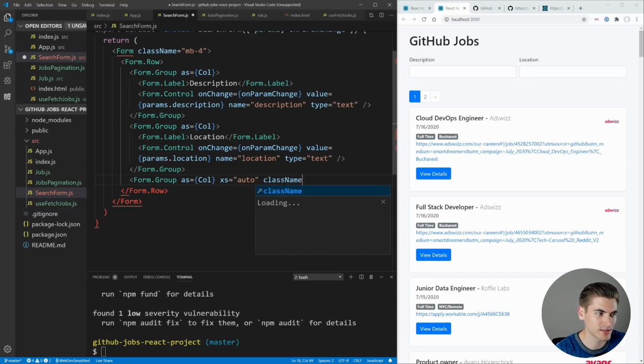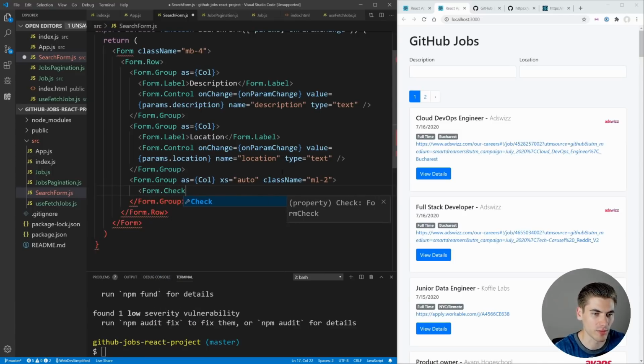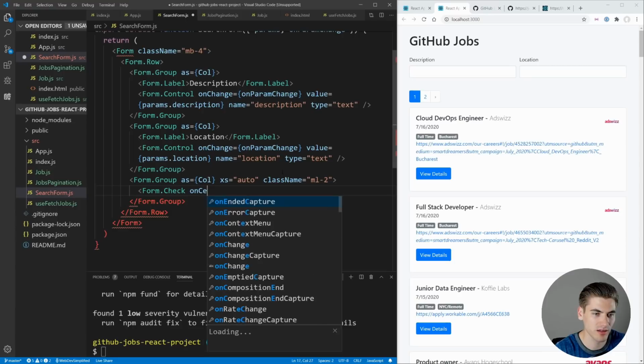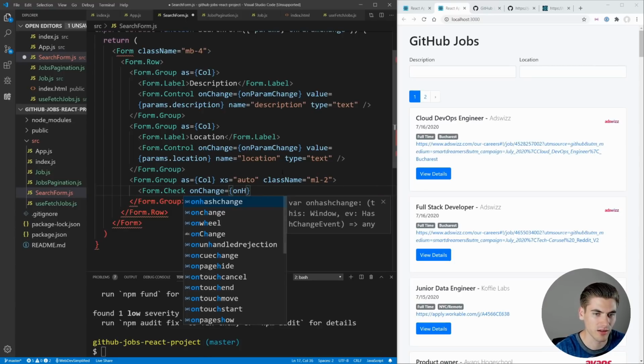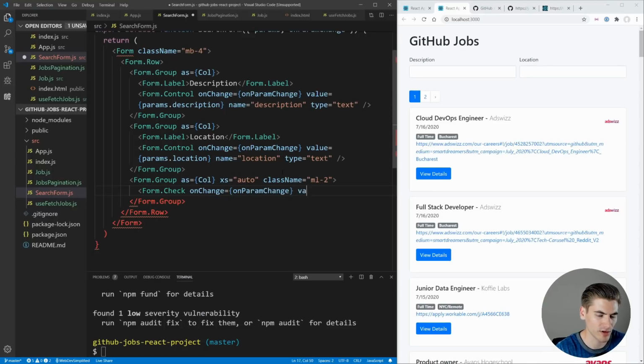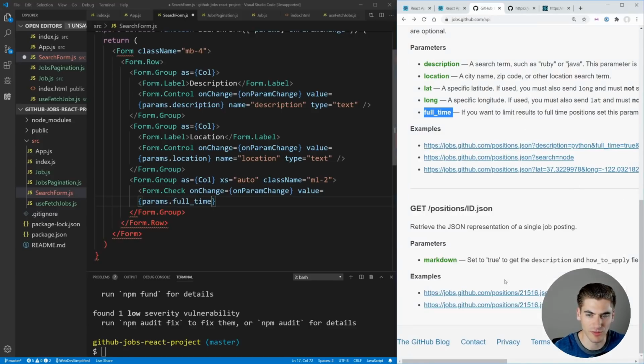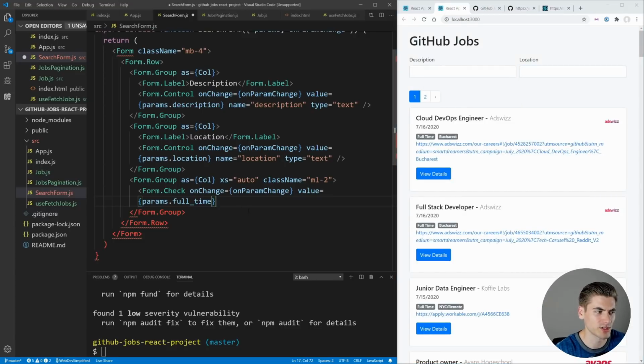We're also going to set a class name here, which is ml-2. We're just going to put a little bit of margin on the left-hand side of it to space it out from this location, since it's going to be as small as possible. Now we can say form.check. That's how we create a checkbox. We're going to do a lot of the same stuff. We're going to set our onChange equal to that onParam change. Our value here is going to be equal to params.full_time, because that's how this GitHub API expects it to be, full_time. It kind of sucks, but we just have to do it.